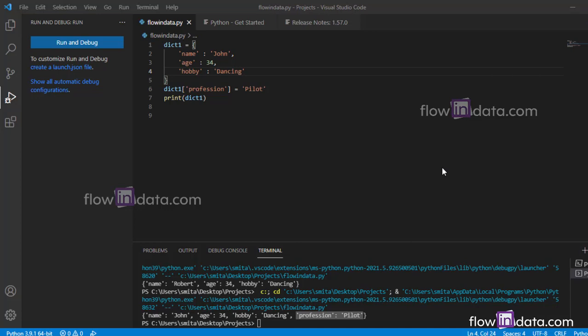Okay, so in a dictionary we can either remove an individual item or the entire dictionary. So let me show you how to remove the item first.